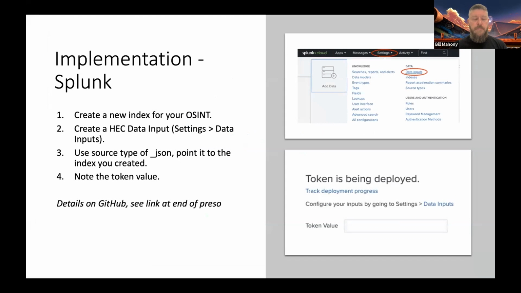All right, so I'm just going to go through a high level of how to implement this, because the idea is that if this interests you, then it should be really easy for you to copy paste it into your environment. I've got the full details up on GitHub, so I'll provide the link at the end of the presentation. I'll just do it at a really high level for the slide deck.